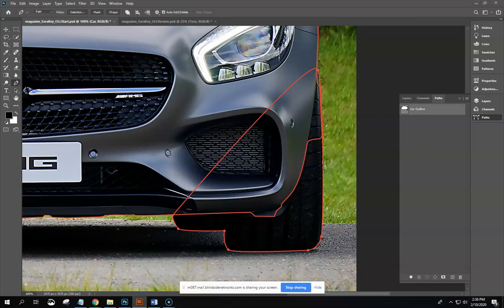So now what we're going to do is go ahead and make another path. So I'm going to go ahead and, sorry, I'm going between windows. So there we go. I'm going to come back over here to Photoshop.